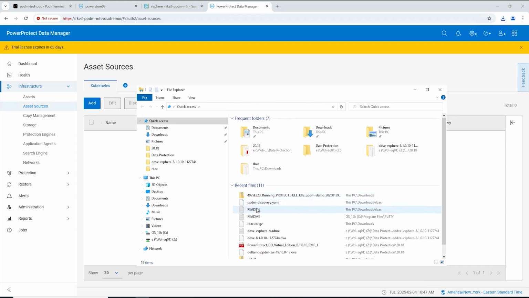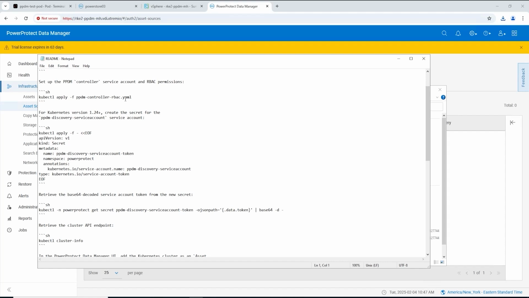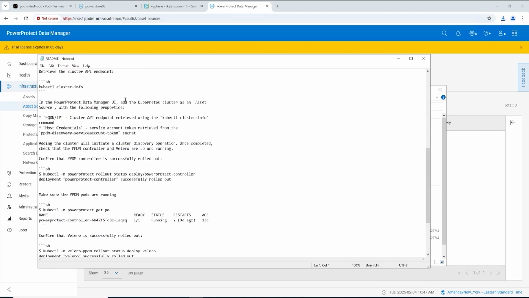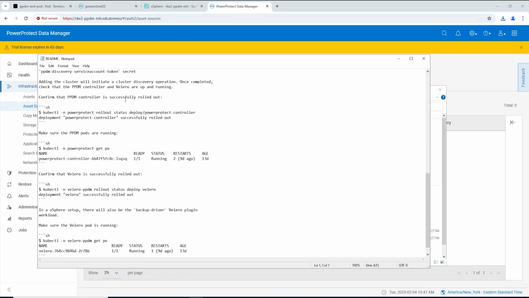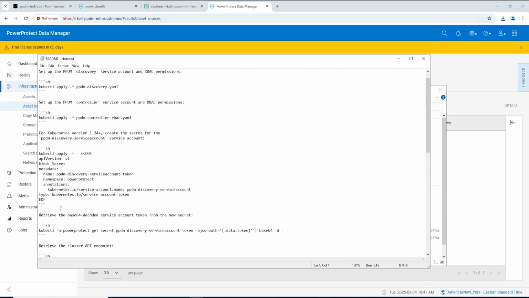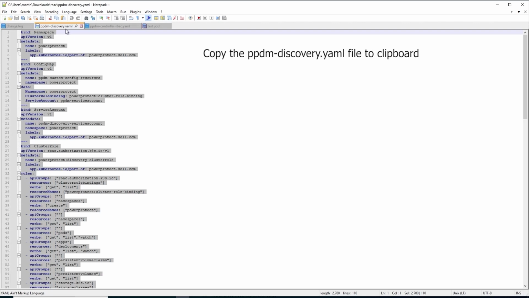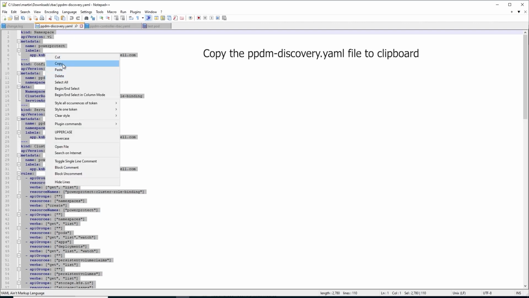There's also a README file, which I know everybody doesn't read, but it's really important we read this, because it contains the YAML file that's used to extract the secret when we're done. And we use the secret then to connect to PPDM. All right, so copy to PPDM to the clipboard.